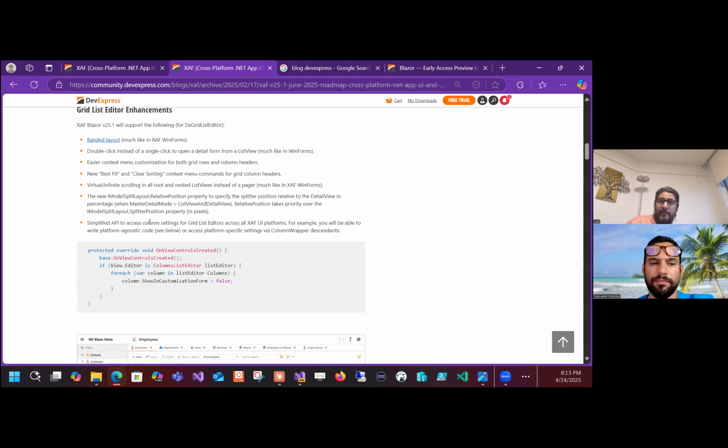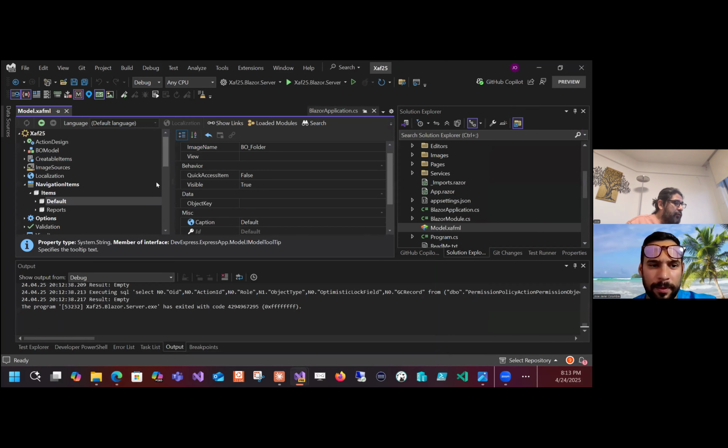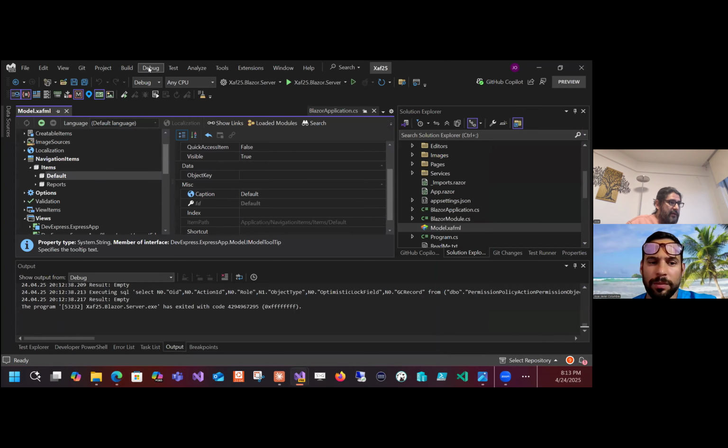Hey, Oche. Yes. Can you show the tooltip again? Yep. The tooltip or the model? The tooltip. Let's see it in action.